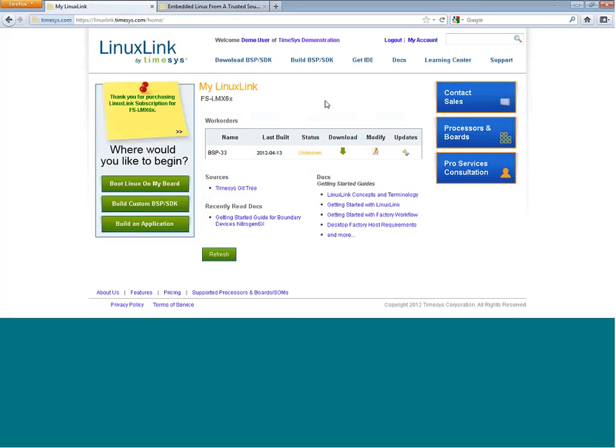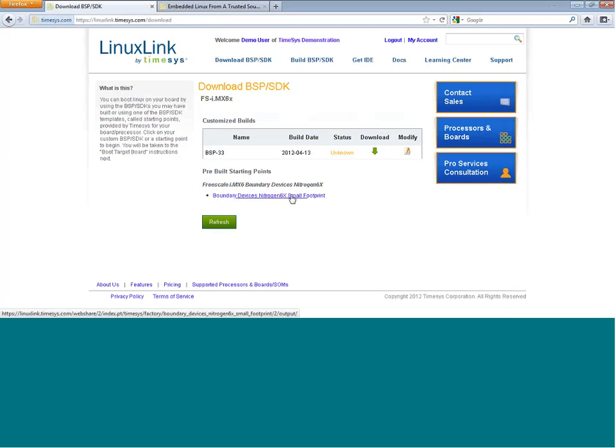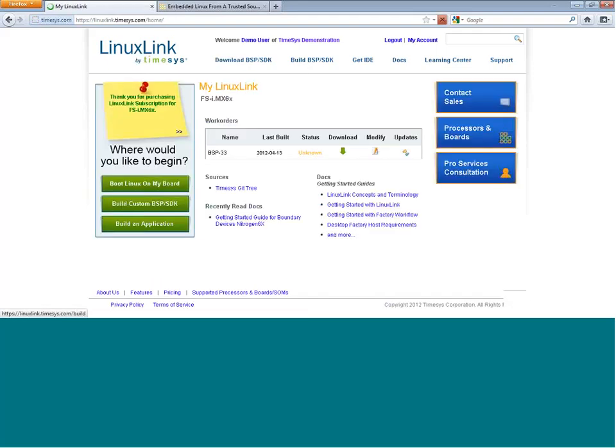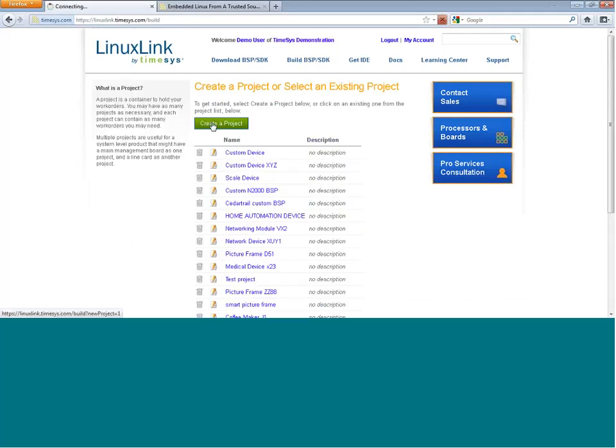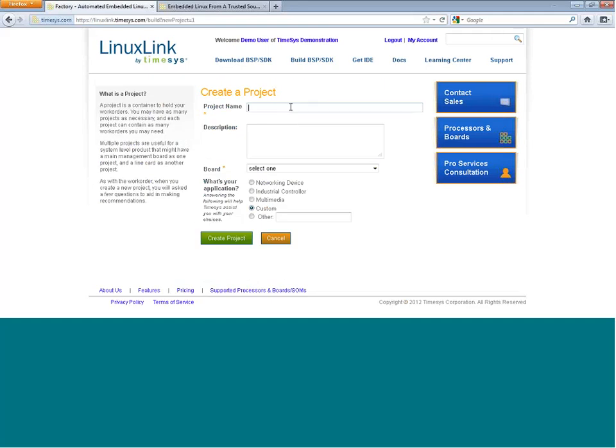So with that account, when you log in, this is the screen that you're going to see. Very quickly, you can either boot Linux on your i.MX6 by simply clicking on Boot Linux on my board. We have a pre-built BSP for you here that you can download. Or you can very easily build a custom board support package. You simply create a project. And let's say that I'm building a coffee maker.